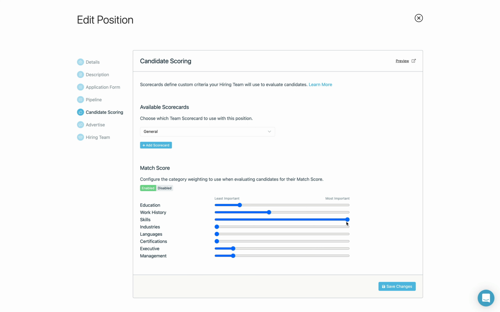Now let's say you prefer the candidate to have a high school diploma and maybe some college, but it's really not a requirement for the job. Set that education slider down toward the left, and the AI will understand that people who meet that requirement should receive a small bump in score.